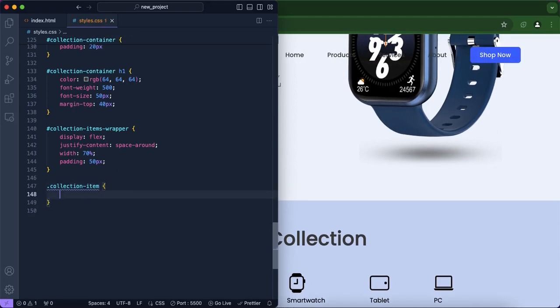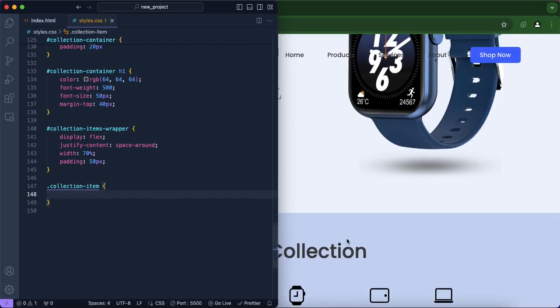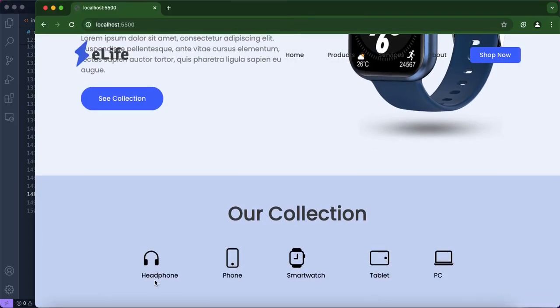Okay, so over here, since it's a class, we're going to select it by using a dot, and we want each and every item to be in a column. So this is one item, item 2, item 3, item 4, item 5, and each of these items should have a flex direction of a column, which is how it already is, but we also want the items to be centered.